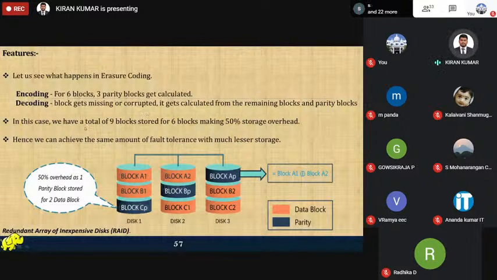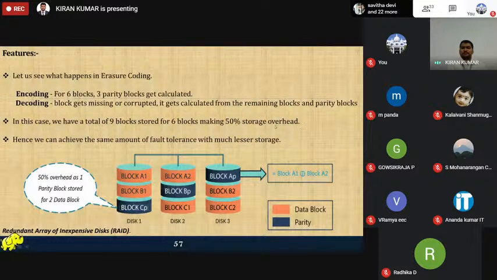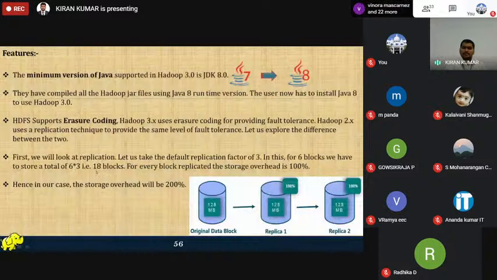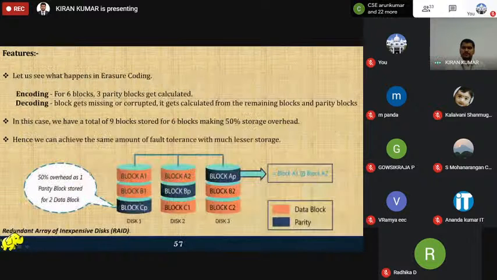In this case, we have a total of 9 blocks of storage. For the 6 blocks, it makes a 50% storage overhead. In the previous slide, you understood that 18 blocks are required. Yes, we need 18 blocks, with a replication factor of 3, to store all 6 data blocks. But here, to store the same 6 blocks, we need only 9 blocks. You can see the architecture here. For block A1 and block A2, combining both of these blocks, we have a parity block called block A parity.